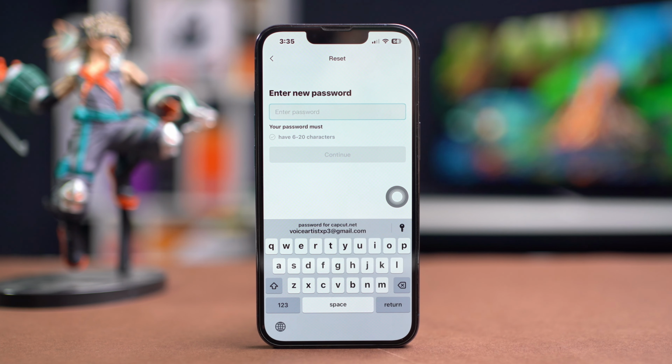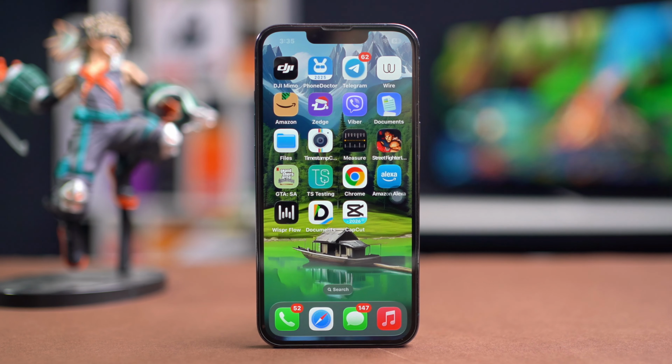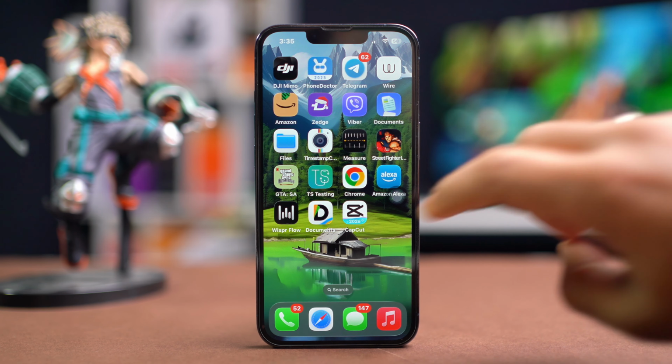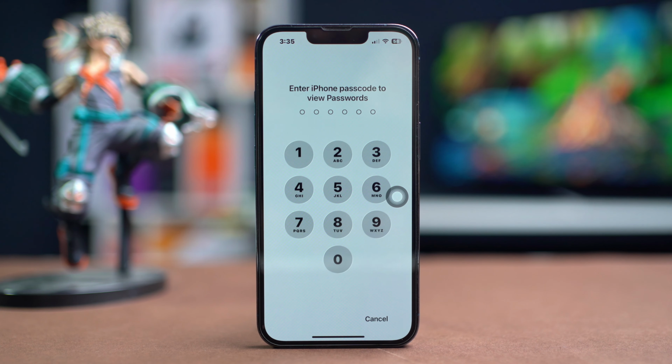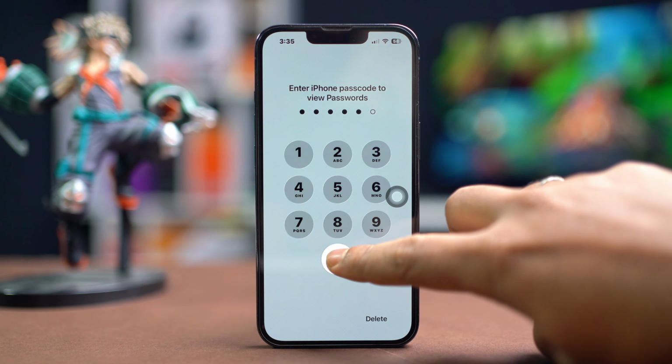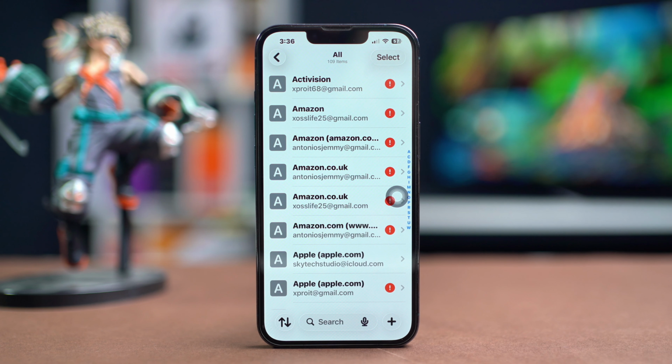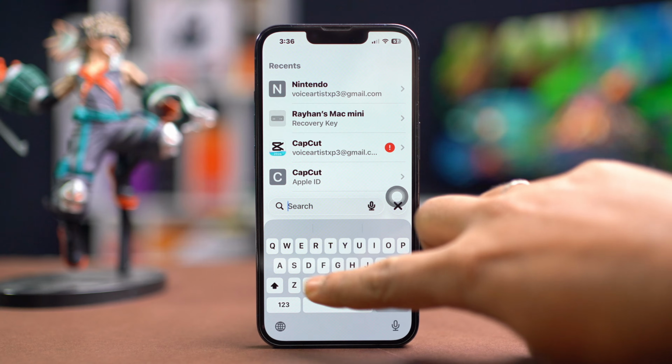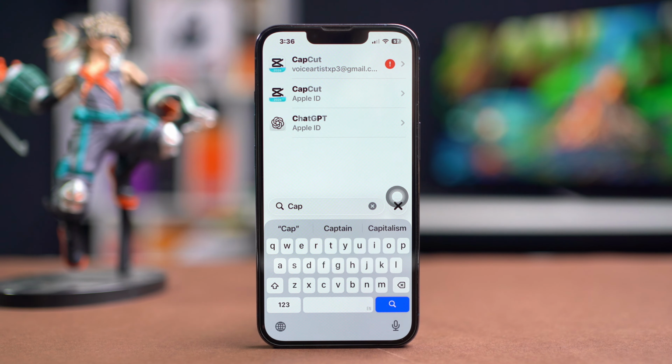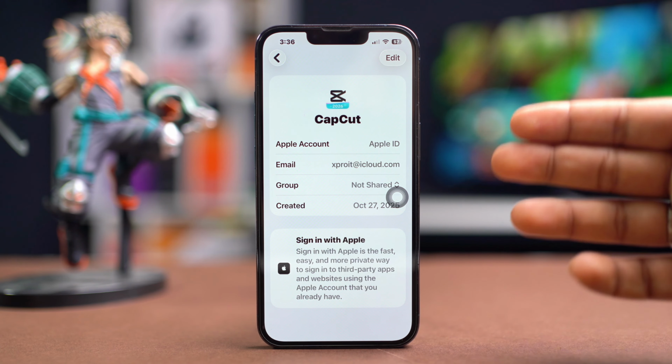Solution 2. Check Password Manager. Swipe left to reach the app library. Then search Passwords. Open up this app. Next, tap on All. Tap on the search bar below. Type CapCut. If you see the CapCut option is available here, then tap on it. Here you will see your CapCut login credentials.